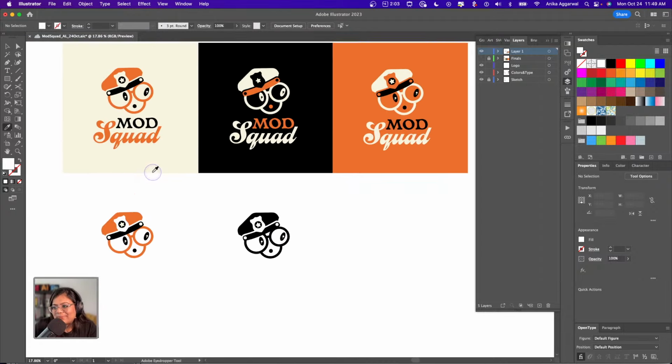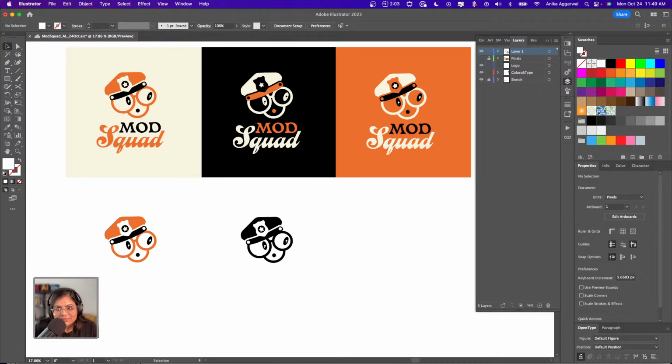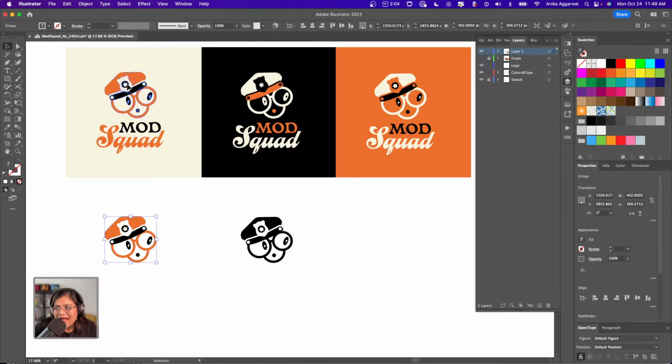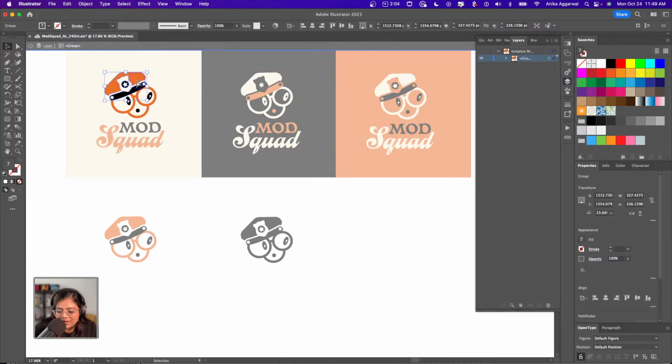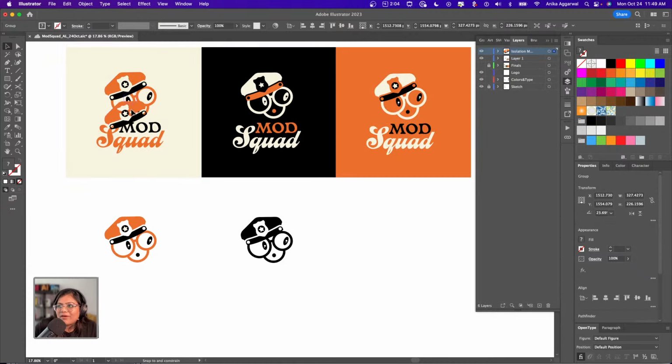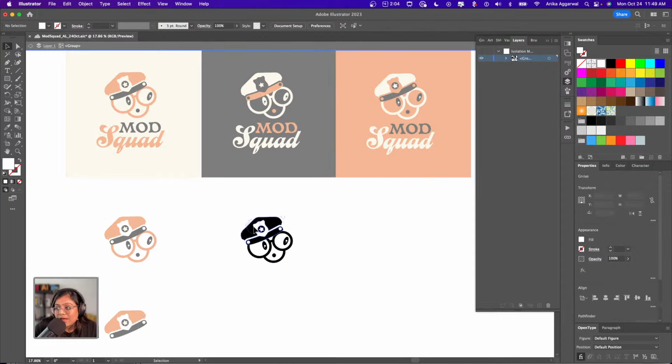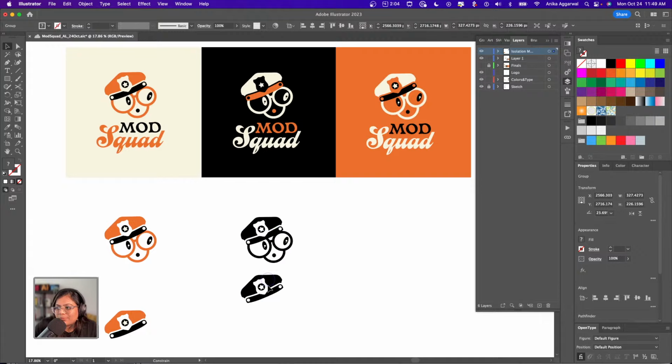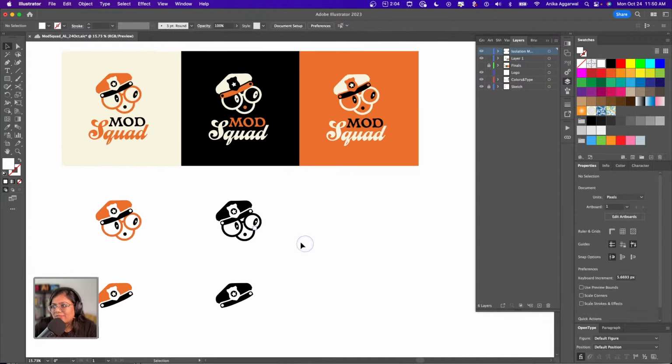So I feel like the black and white version, the monochrome, is looking super cool. But I also want a version which only has the hat, right? So I'm going to double click in here, and I'm going to press Command C, Command F, and then bring it down, which can act as a favicon, which is super cool. And then I'm going to align it just so that it looks pretty on our screen.